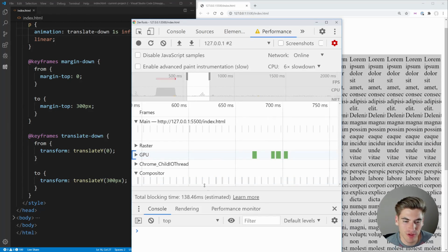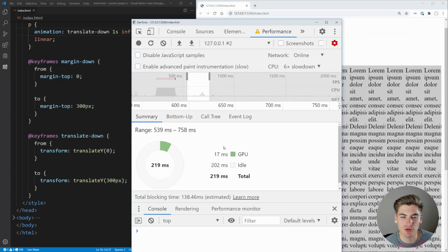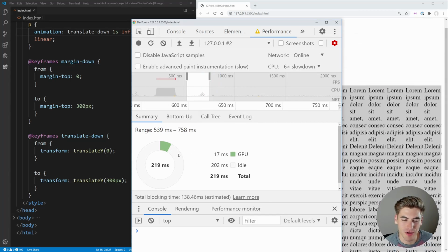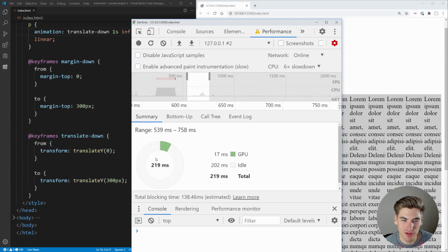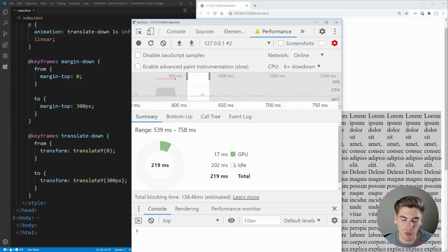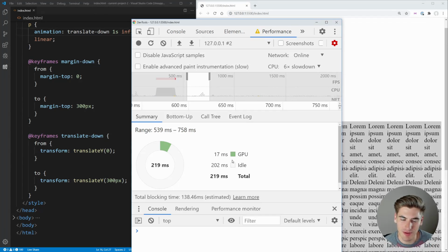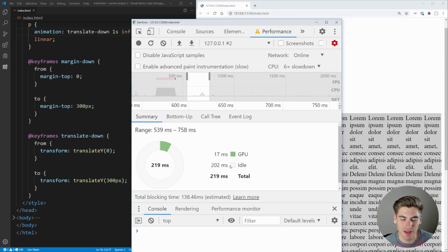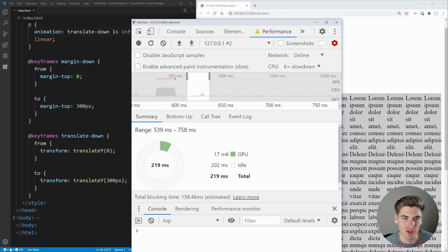We can see this even more if we just scroll this section up down here. This actually shows us where our actual computation is going. And as you can see, over this 219 millisecond period, almost all of it is spent idle. A very little bit is spent on the GPU, but pretty much this entire time is just idle. It's not actually doing anything other than that small little 17 milliseconds of our GPU.